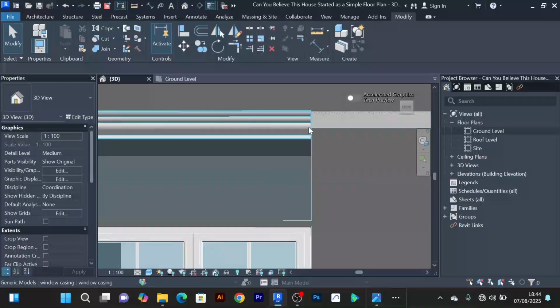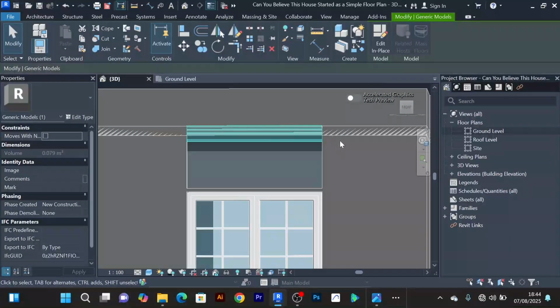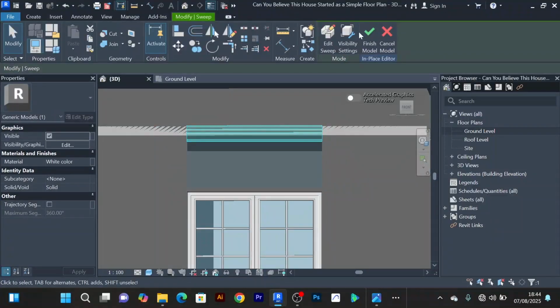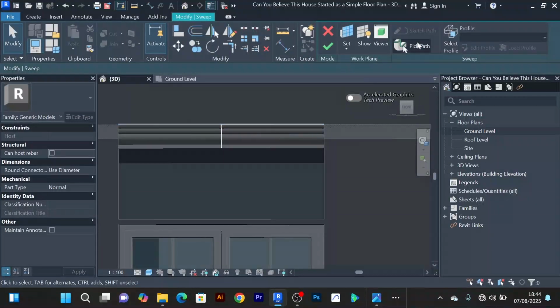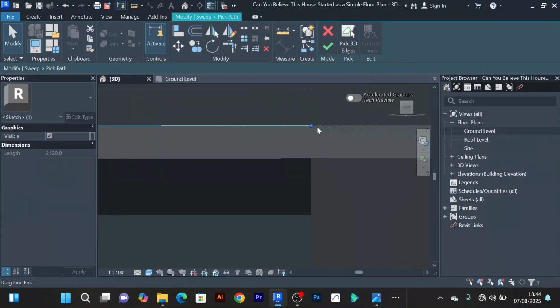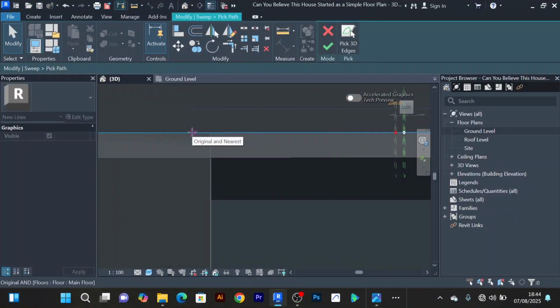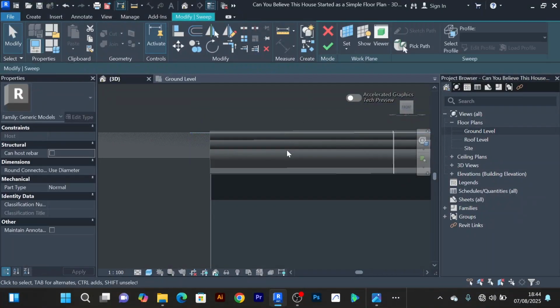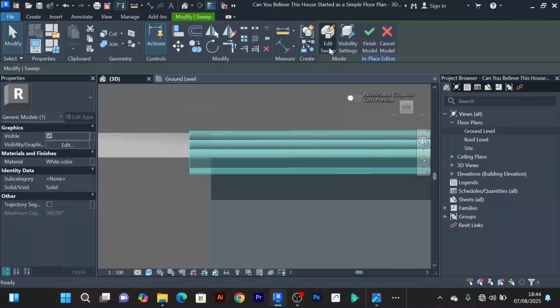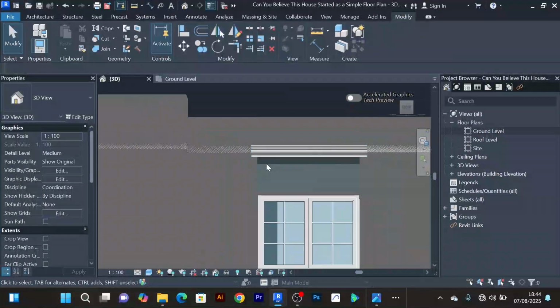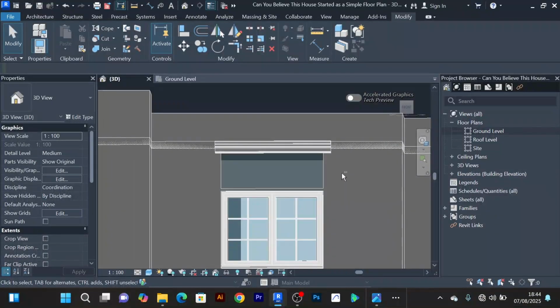So now I think I need to just edit it in place, because I over dragged it. I'll edit strip. I'll pick path, click on it. I'll drag it a little bit outside here, just like that. So now I can click OK and OK and finish it up.